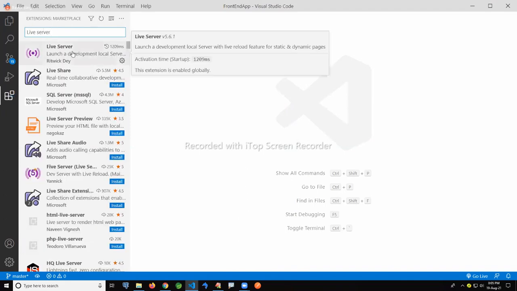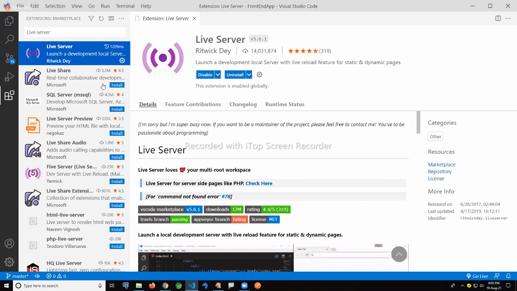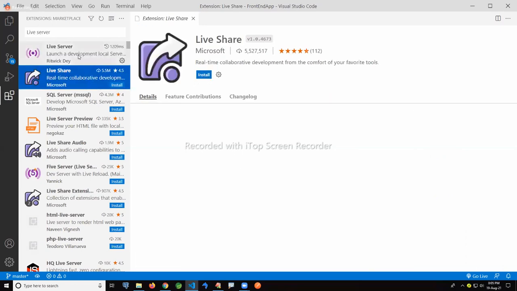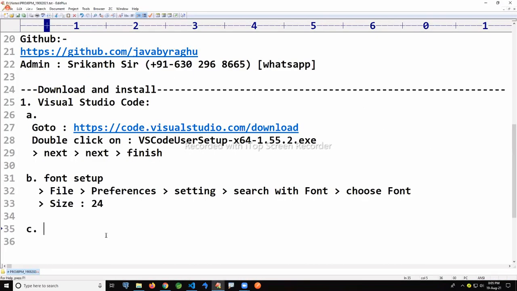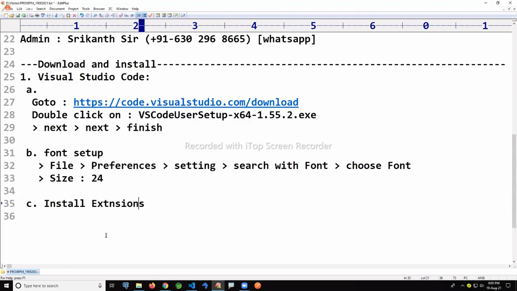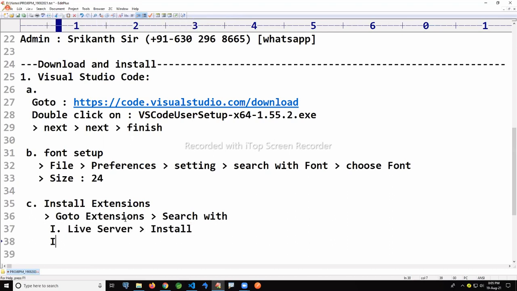Search with live server. First option, there will be an install button. Like this it will come here. Once you install successfully, uninstall and disable will come. So click on install extensions. Don't worry, this recording I'll give. Please look at install extensions. Go to extensions, search with live server, install.